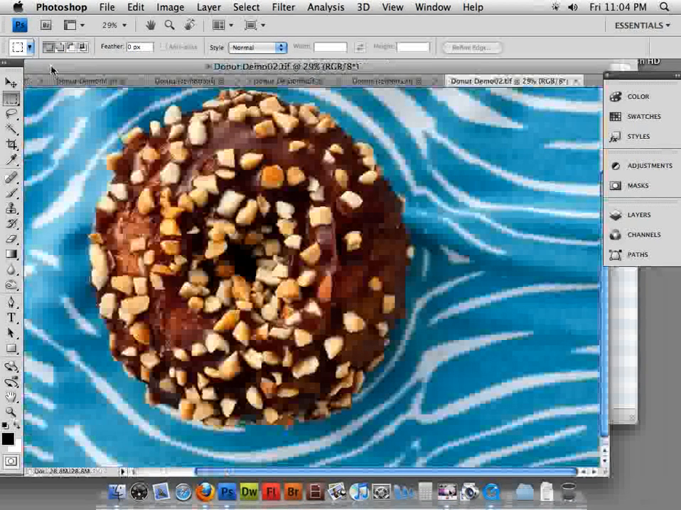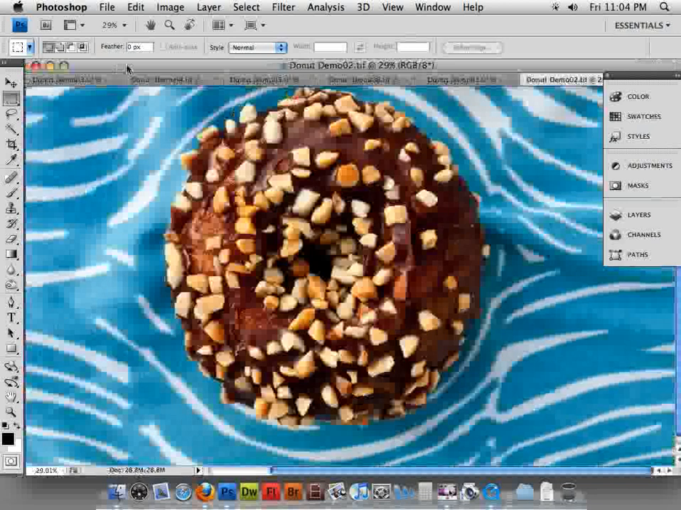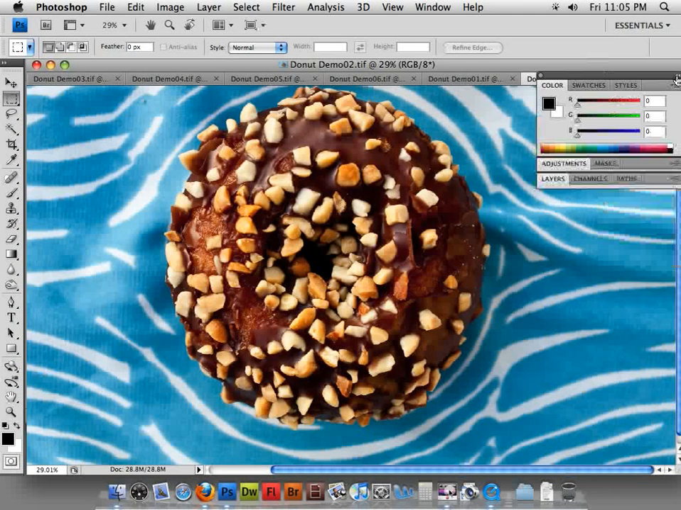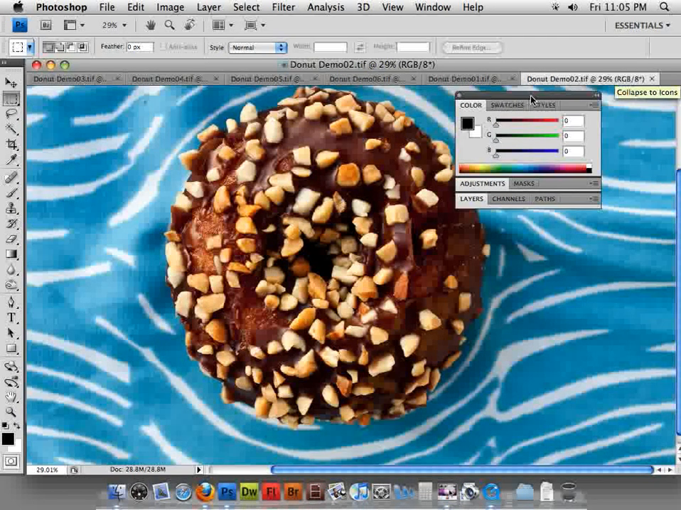So now that we've got that interface down, let's talk a little bit about what are now called the panels. And the panels, which used to be called palettes, and by the way, quite often I will still say palettes instead of panels, because I think they just called it panels so they could charge more for the program or something.